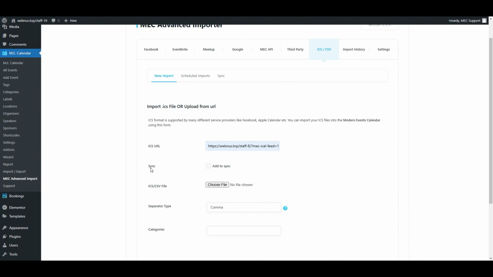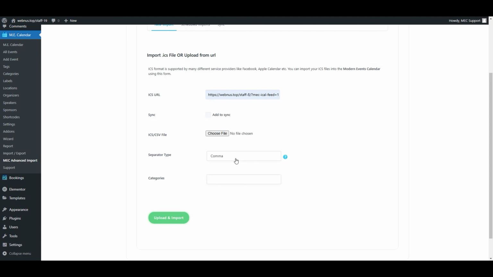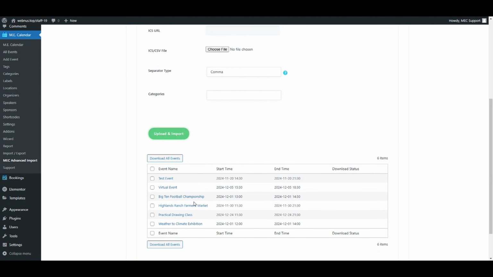Now we have the option to add this to sync schedule as well. It goes without saying that the sync option is only possible for the URL upload and not file uploads, because sync requires a URL to update the event. Let's click on the import button. All the events from our URL are now visible and ready for import.